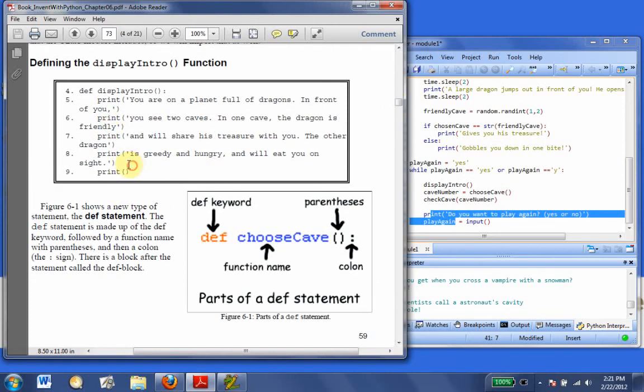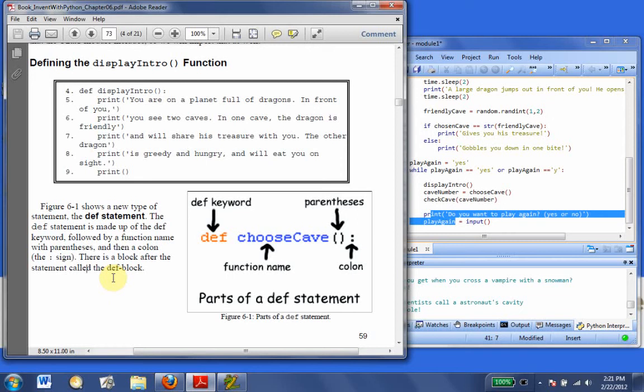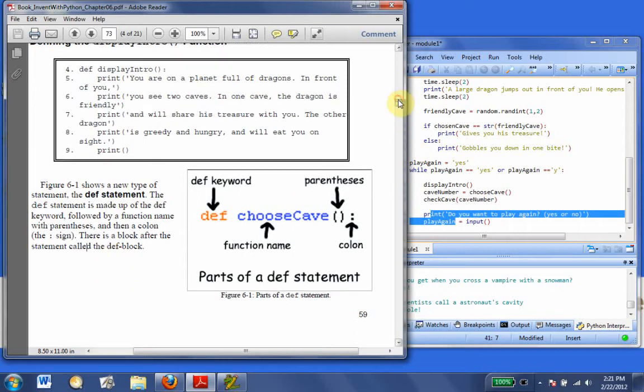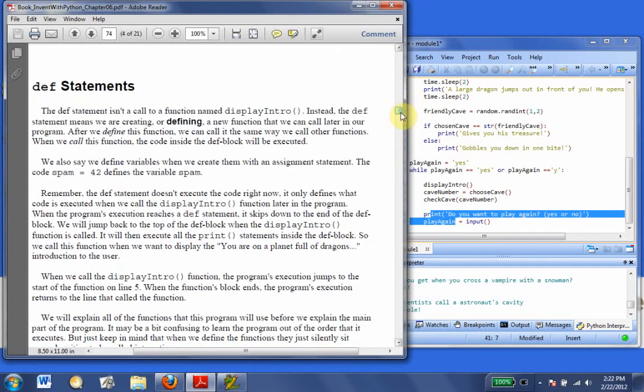Okay, so this is the text of the define intro function. Figure 6-1 shows a new type of statement, the def statement. The def statement is made up of the def keyword followed by a function name with parentheses, then a colon. There is a block after the statement called the def block. So here it's taken apart: the def keyword, the function name, parentheses, and a colon. That's the def statement.